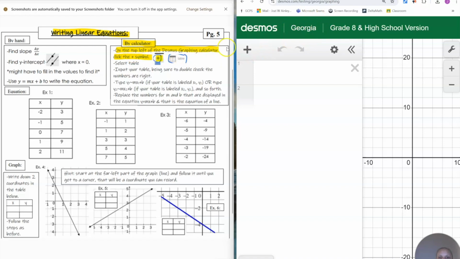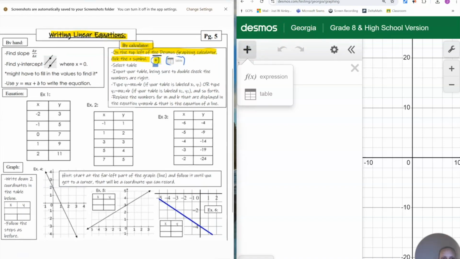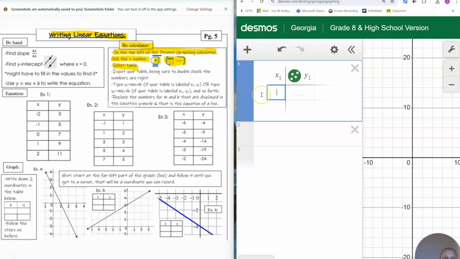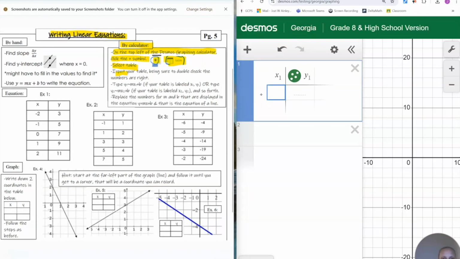So anyway, it says on the top left, we're going to click the plus sign. Then it says select table. So after you click the plus sign, you are selecting the table. Looks like that. So go ahead and select table. Input your table, being sure to double check the numbers are right. So as I put this table in, you need to make sure the numbers are right.